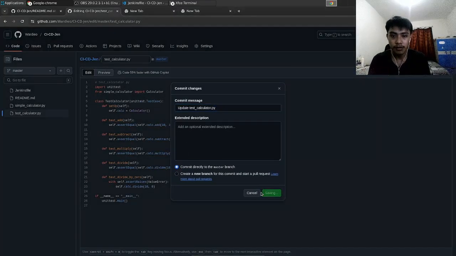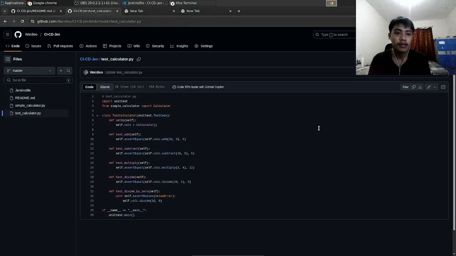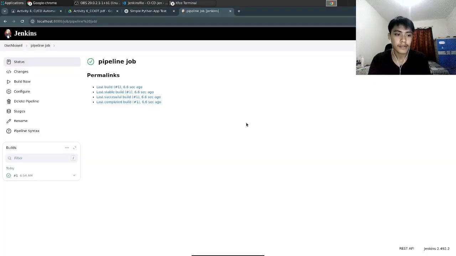Then in Jenkins, we need to update the task calculator and check if the pipeline is working.